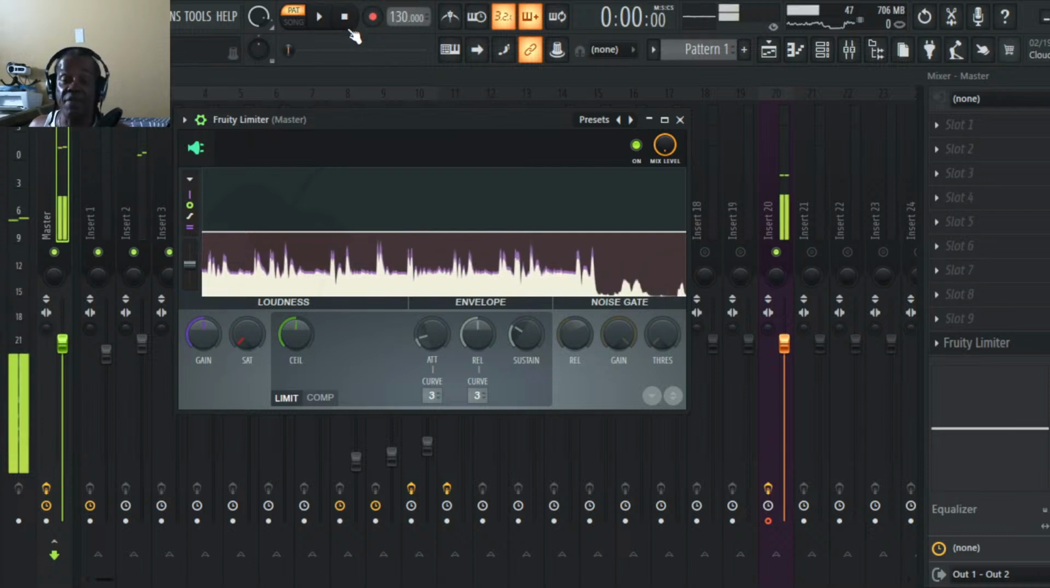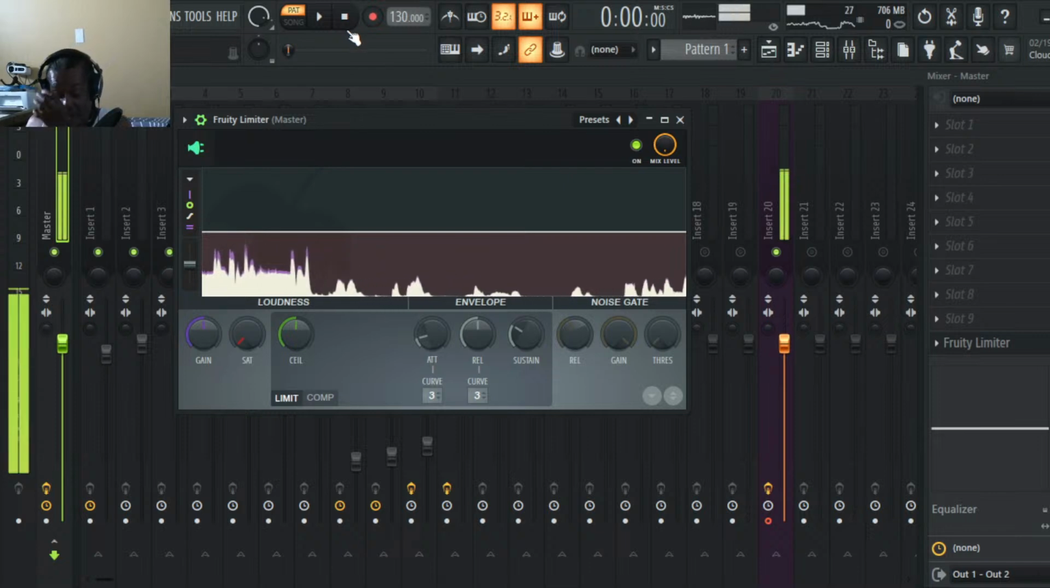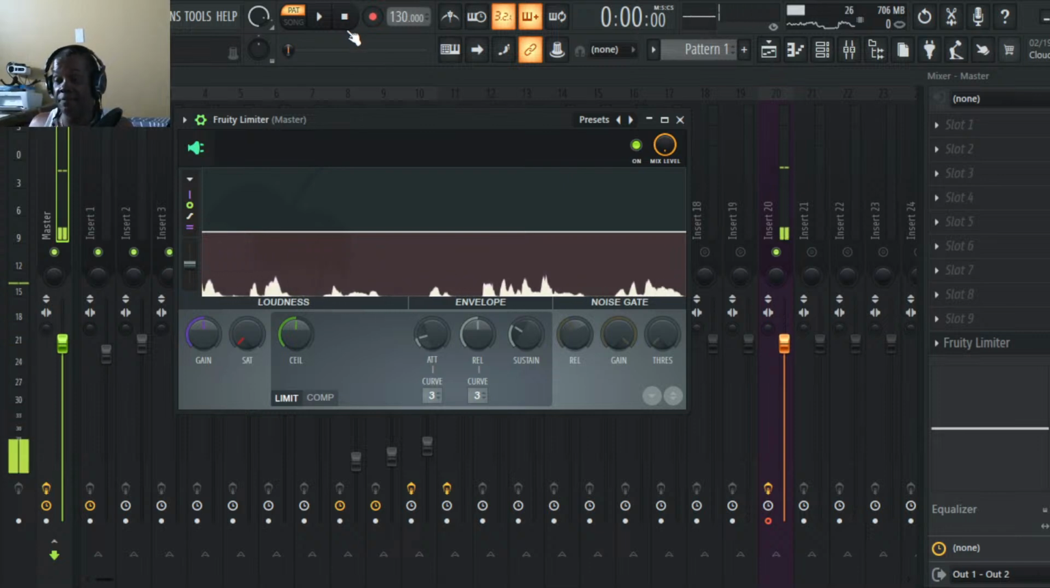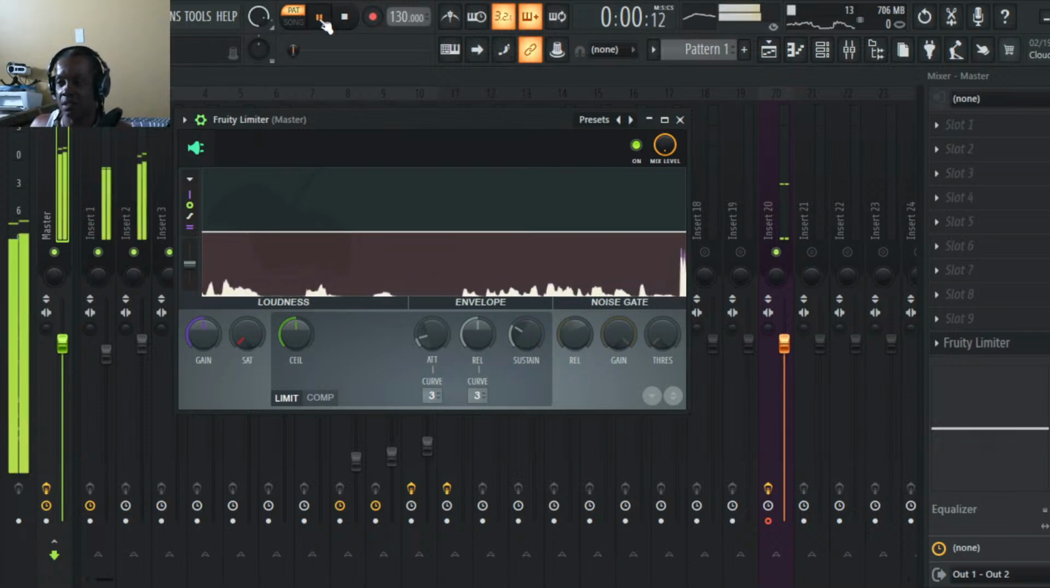Now that's FL's saturator, which I'm gonna show you how to use. We just gonna add a little. All right. It's used to get kind of like a console thickness.